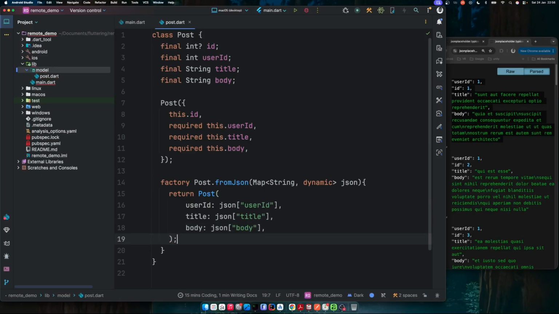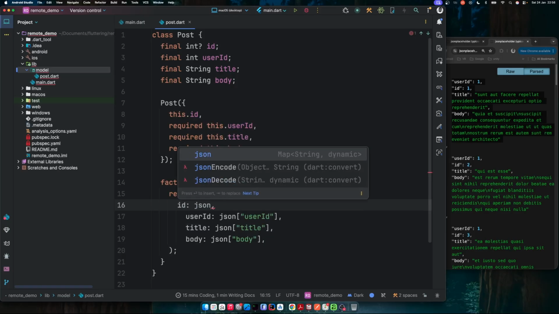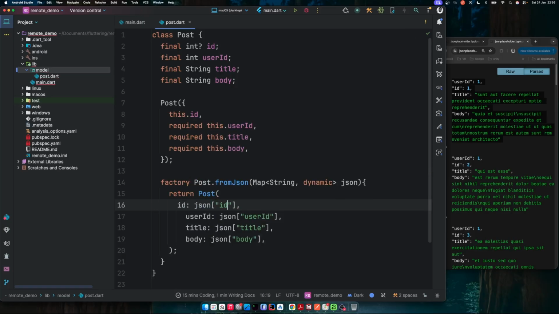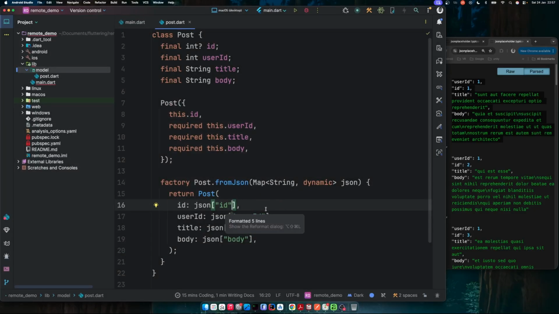So this is going to return a post from whatever JSON we receive from the server. Whatever JSON data we receive from the server, we're now going to read it in as a post, right? Since we are receiving data, we're going to be receiving user ID, title, and body. So might as well add ID here as well. I'm going to say json, and this is going to be ID. Let me format this to fix that indentation.